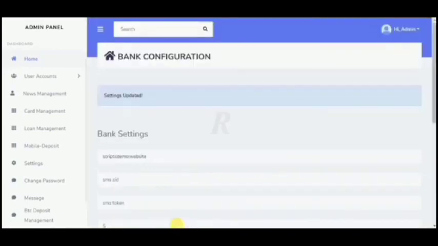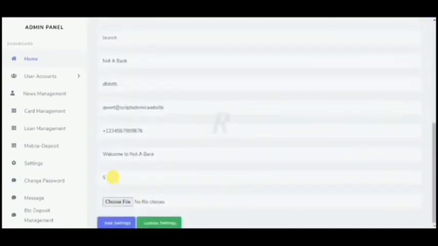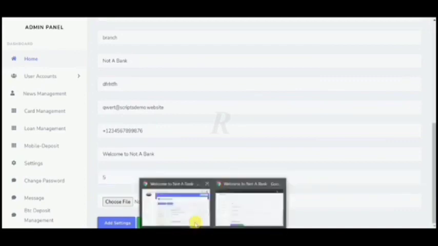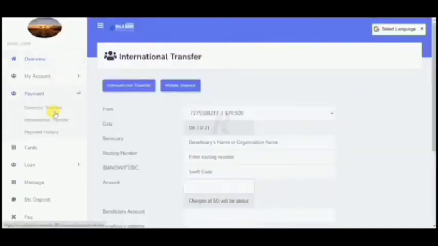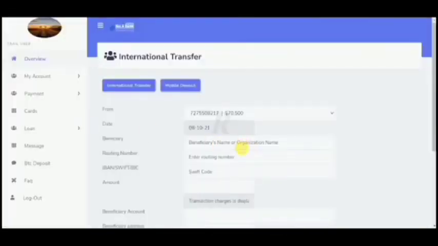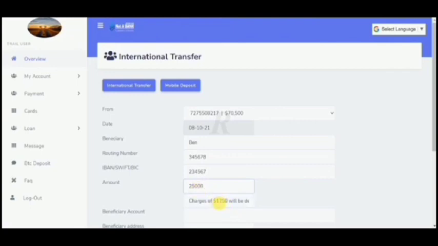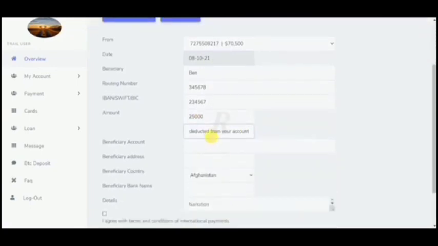So I'll save now. I've saved it properly, and it's now $5 and 5% charges. If I come back to the user and click on international transfer, let me redo the transfer process. I call this Ben, routing number, SWIFT code, amount 25,000. Then you can see there's a charge here. Now this charge is actually 5% of 25,000, and this will now be deducted from the user's account. If you don't want any charges, you come back here and remove this and update.